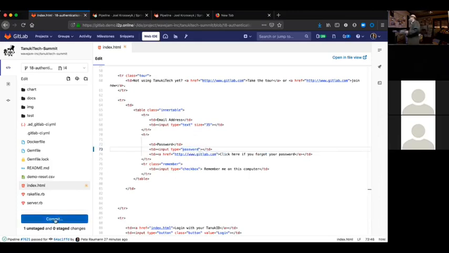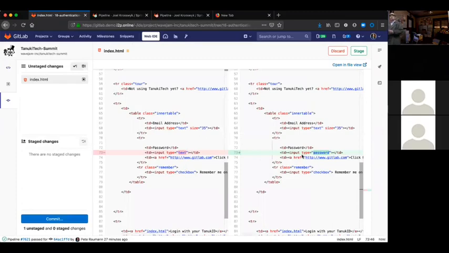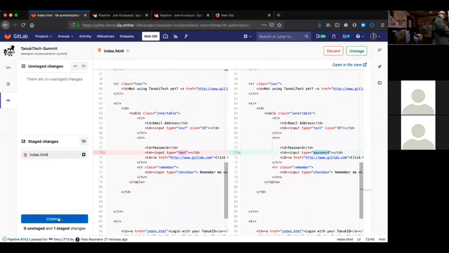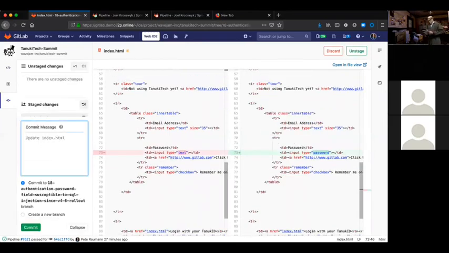So we're going to go ahead and commit the change. And you'll see that we open up a split screen at this point just to compare the before and after to make sure that everything that we've done in there is correct. And it looks good, right? So all we're doing is changing this over to password. So we'll go ahead and stage that change and commit the change. All right, and commit.